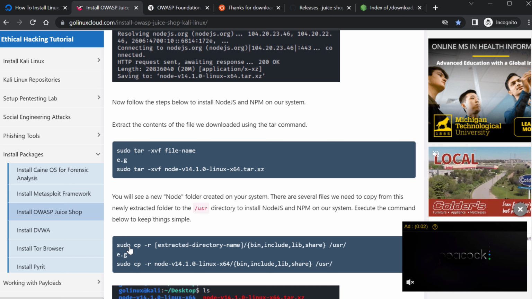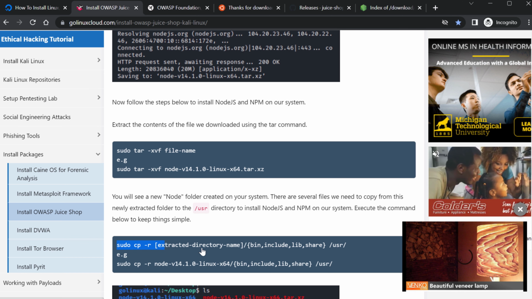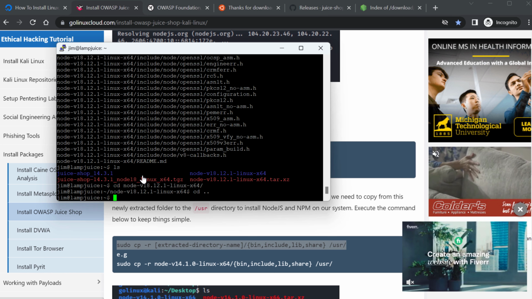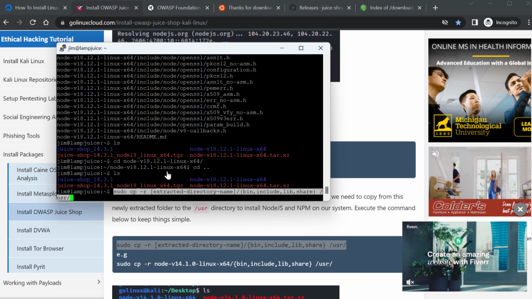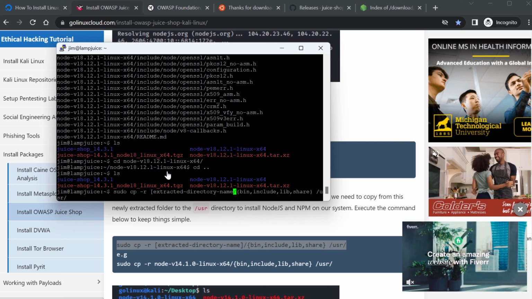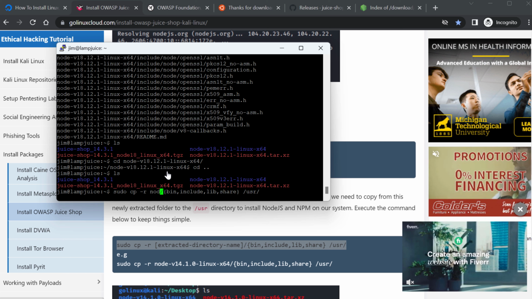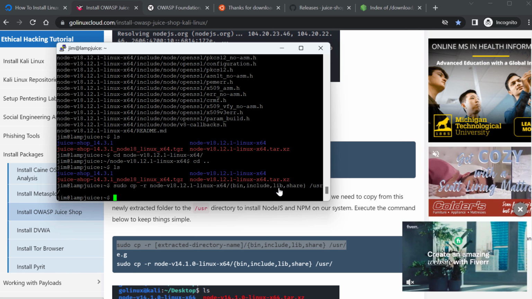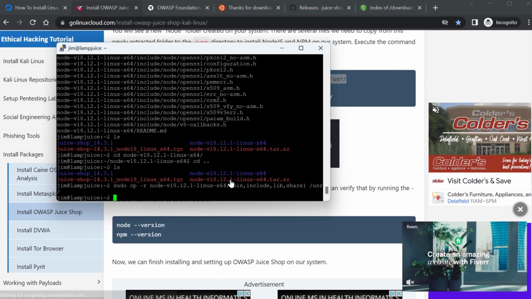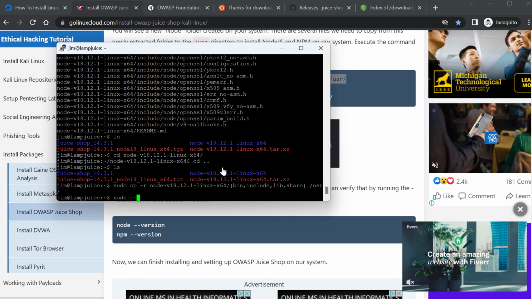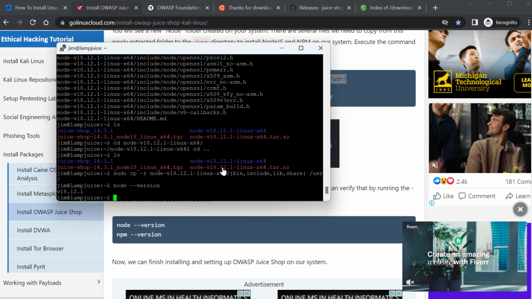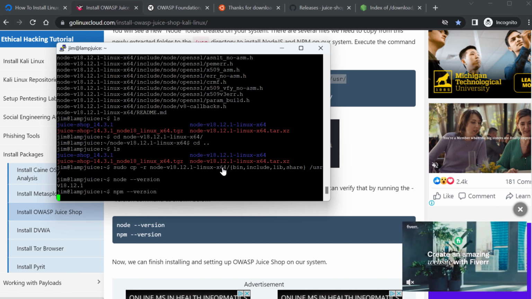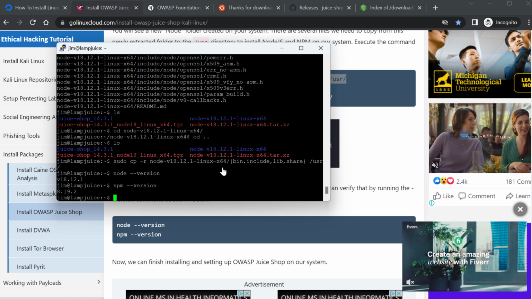And we're going to do sudo cp -r, which is recursive. And we are going to copy it to these directories. So we want to go in here, make sure we have the folder name, node 18.12.1. And again, your version may be different, so hit enter. And this will take a second or so to run, which is perfect. Now if I do a node --version, you'll see that Node.js version 18 is now installed. And I can check the npm version. And that'll say npm version 8.19, which is fine.